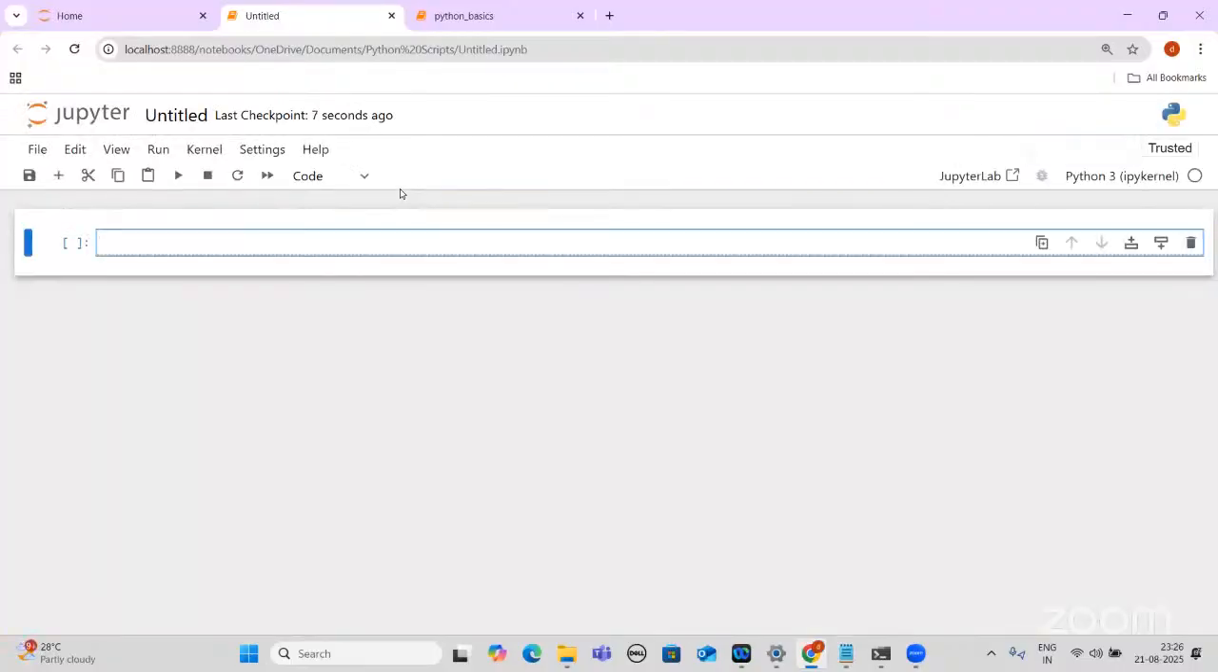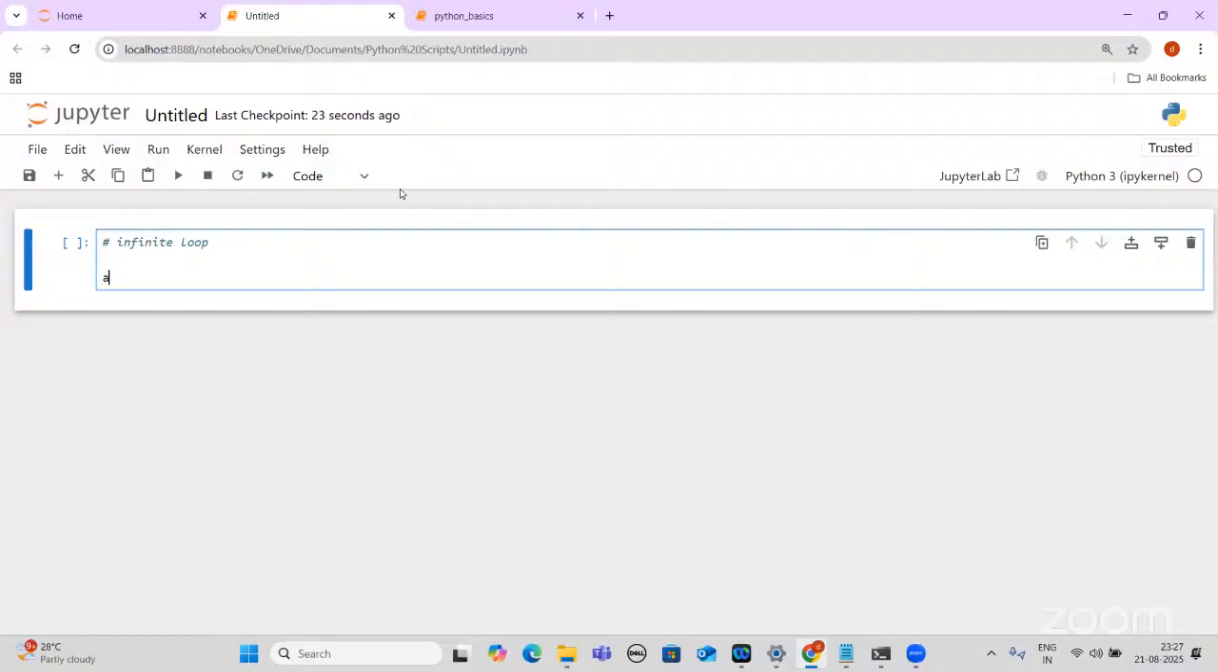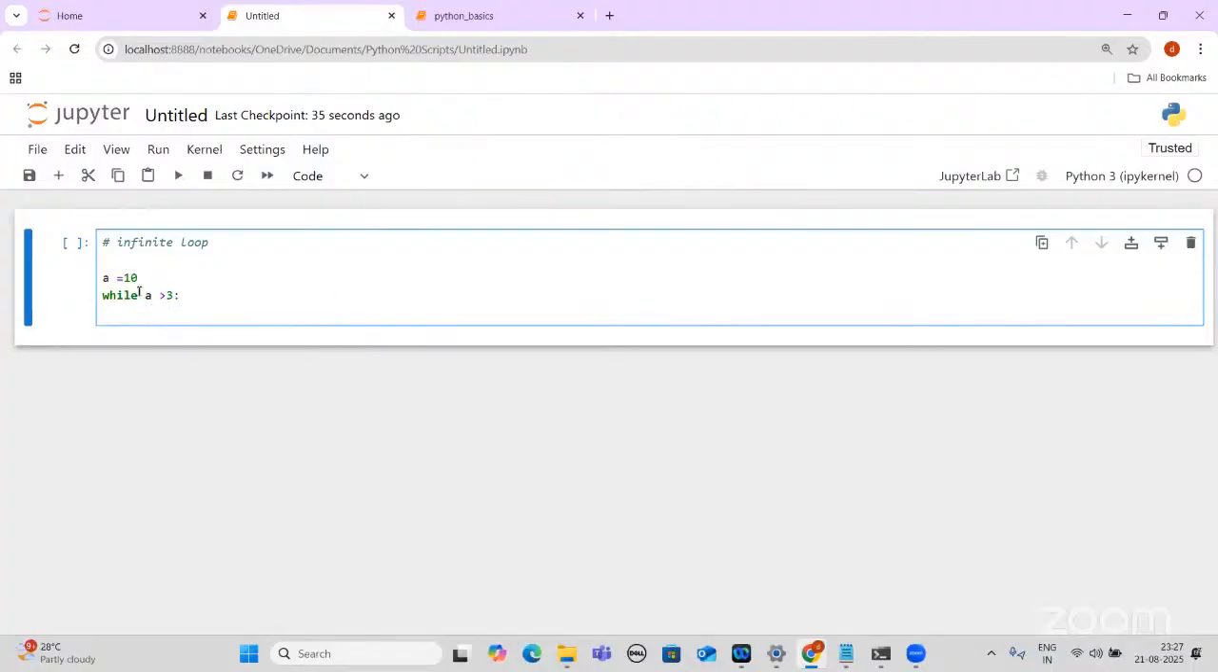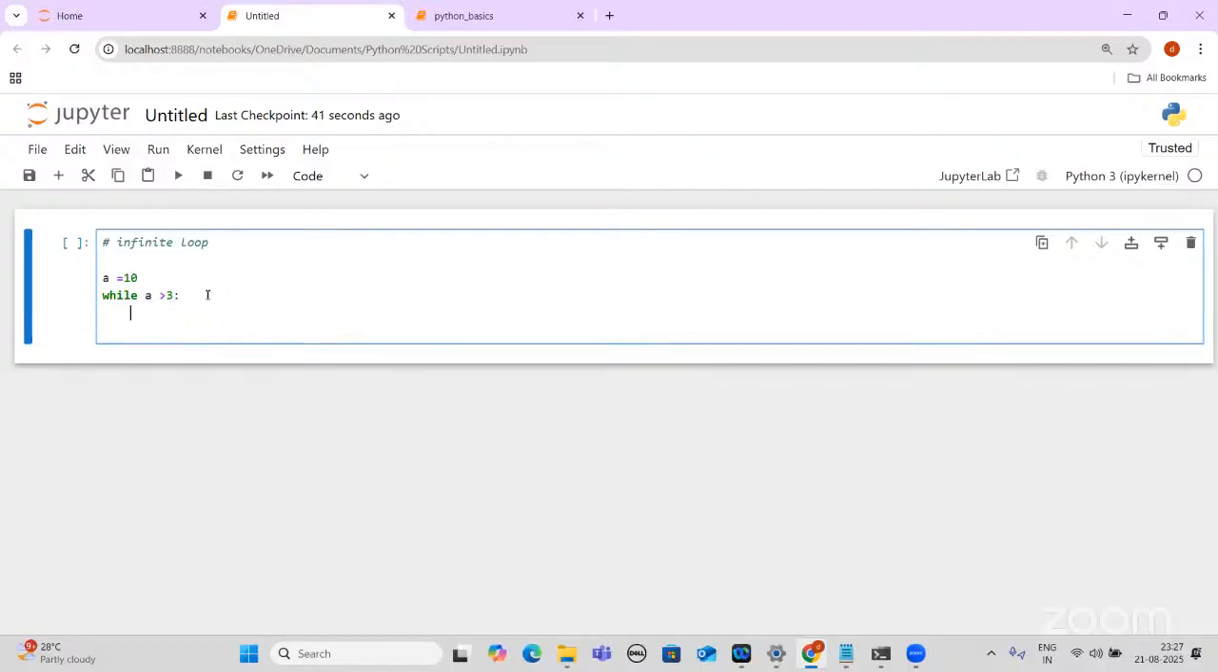Okay, just writing an infinite loop. So it won't end. Be cautious while you are dealing with your while loop. For loop is fine, but with while loop, be very cautious. A equals 10 as usual. While A is greater than 3. Always greater than 3, right? I'm just writing a simple small code that will crash your compiler. Print.